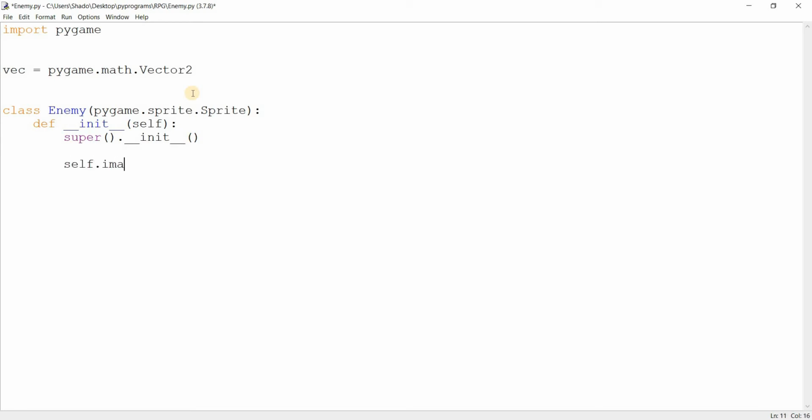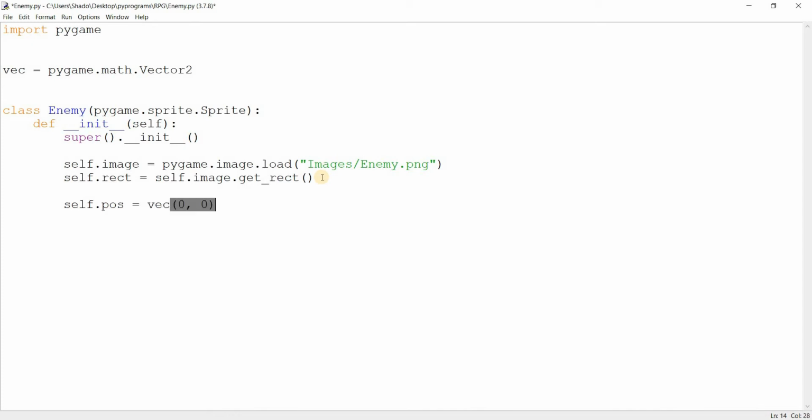Now let's begin creating the variables. First is self.image, which will load up right now. The enemy is from the images folder, so images/enemy.png. Now self.rect. We'll use the getRect function. Some other important variables are self.pos for the position. And what else? Self.vel for the velocity, which we will undoubtedly need.